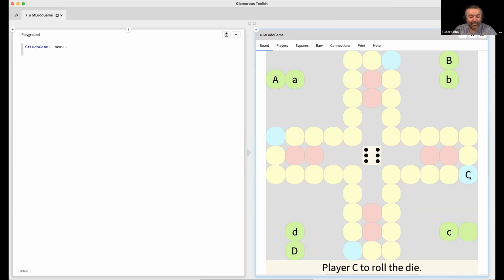So now I move there, which is great. And now it's still C's turn, so C gets to go again. So I rolled the 4. I'm just double clicking on which one, and it moves there. Okay, and that's kind of the idea.